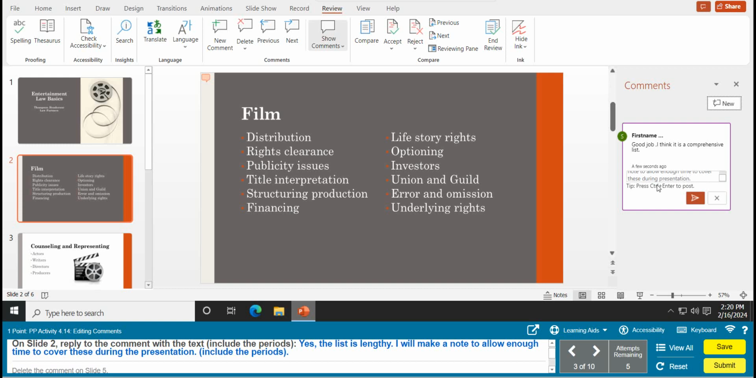Alright, so there it is. Looks like it's good. So I did get the last period, so I'm going to hit the post button to post my reply. Yep, incomplete action. So let's see what I did wrong. Let's go back and verify.